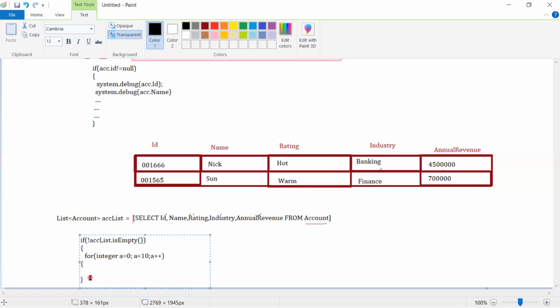But in this case, I do not need a here. Why do I need it? I do not need it. What I'm interested in is looping through the ACC list. But how is it going to loop through? Now this is a collection. Which records am I looping?